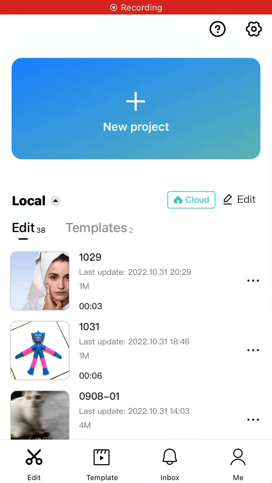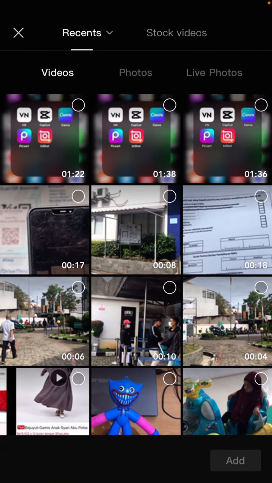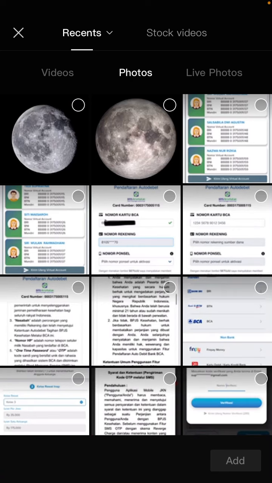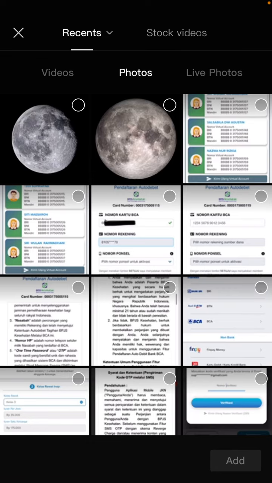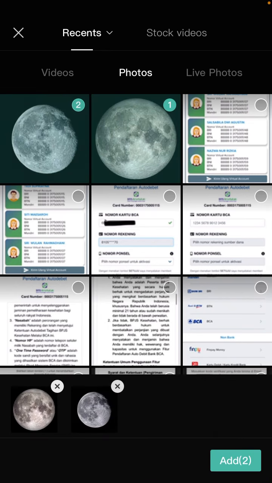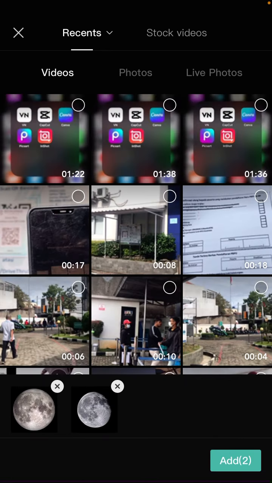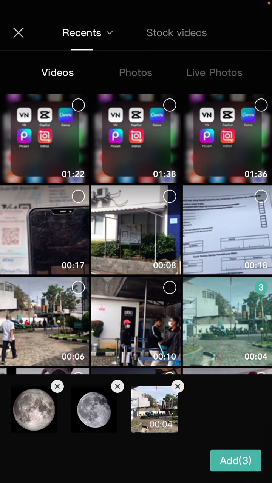Hello everyone, in this video I'm going to show you how to use Capcut to create videos easily for studying or just for fun. So after you downloaded the Capcut app, just open and click new project, and then you can add some videos or photos or stock videos in Capcut. For example, I choose these photos and this video, and then click add below.